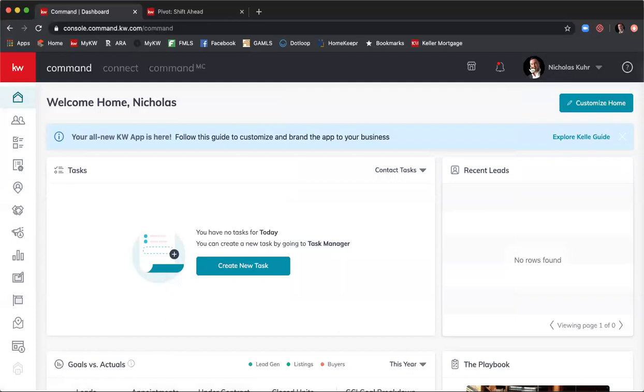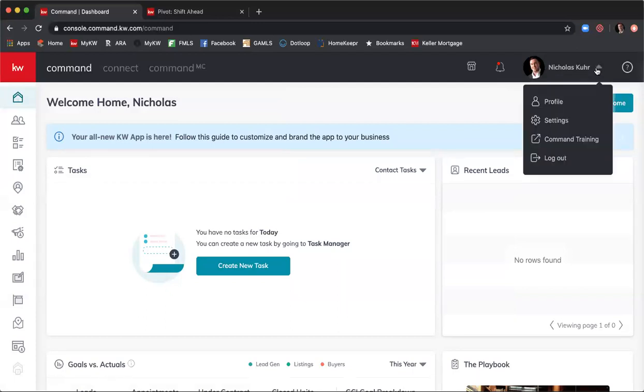Right here, you can see I have a picture with my name, and we have a drop-down menu for profile, settings, Command training, and to log out. We're going to jump into all of that in just a second.